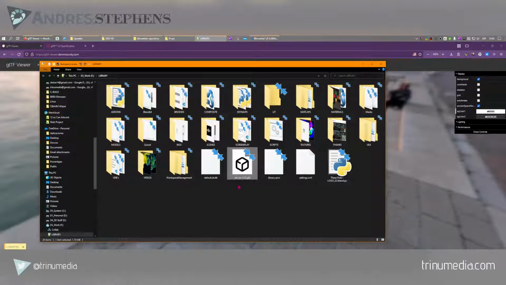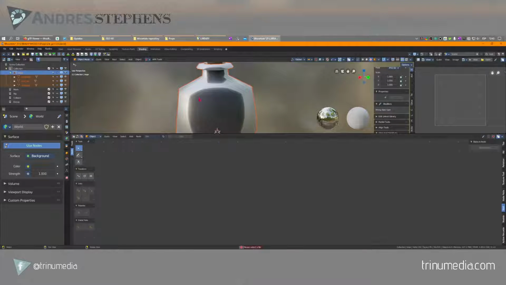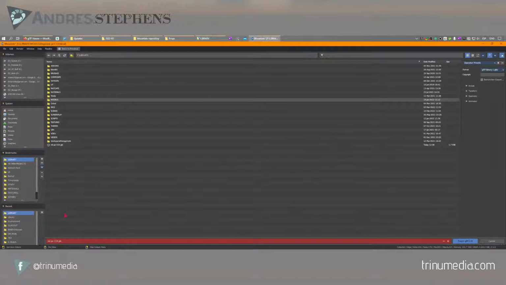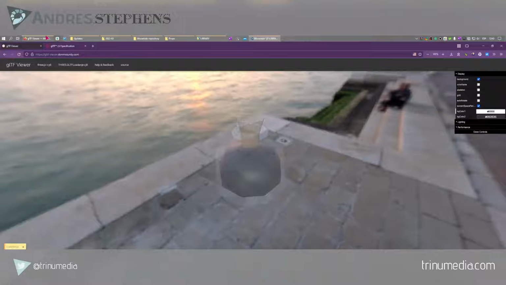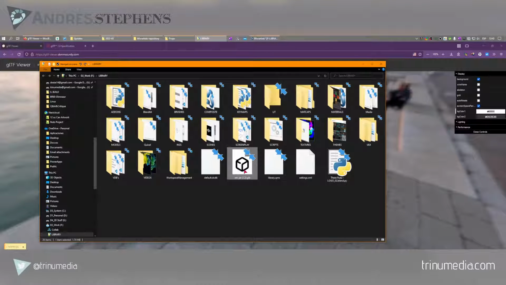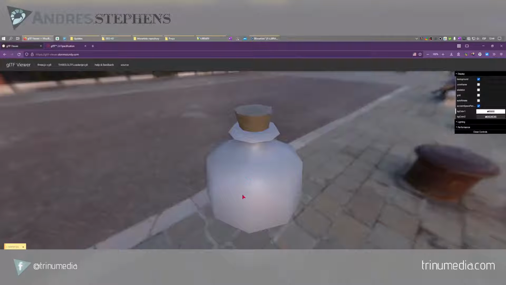Where is it? Did I finish? Oh, I gotta select a file. Export GLTF. I didn't do import. Transmission. And then I go back to my browser, library, and here's the file. It's loaded up.